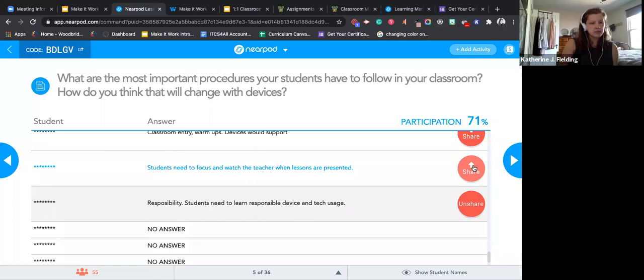The password, Christine, is BDLGV. BDLGV, it's in the top left corner of my screen.